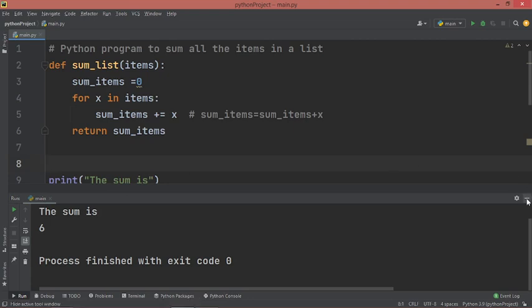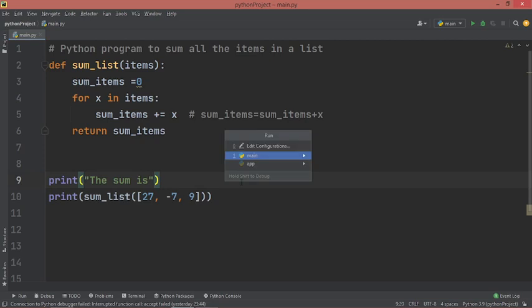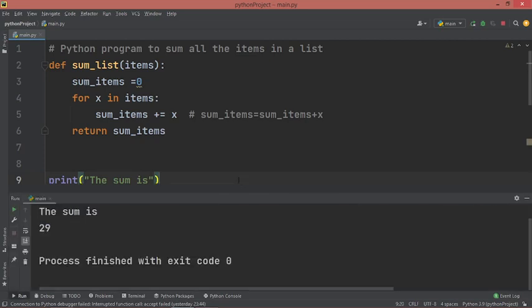Now let's change the parameter and run the program again. Okay, sum is correct. This program is working properly.